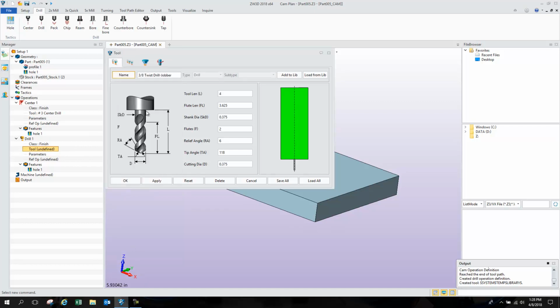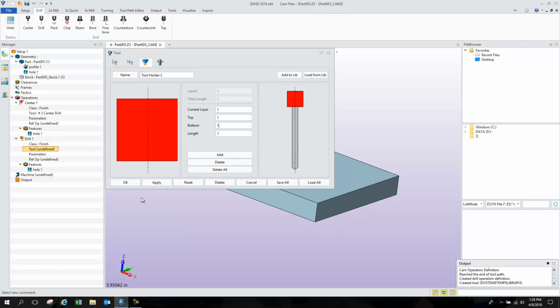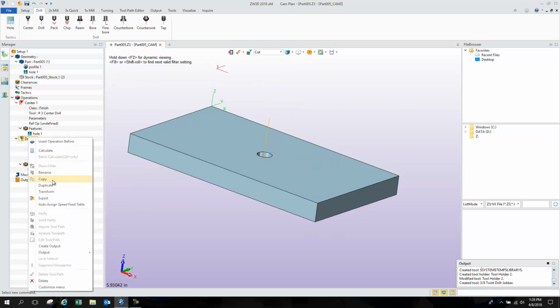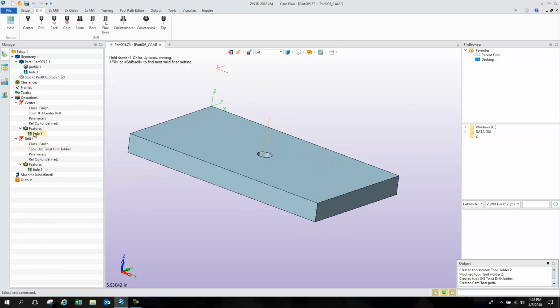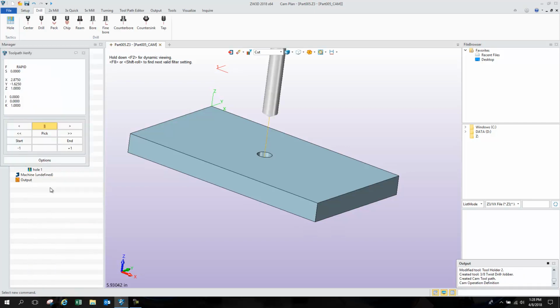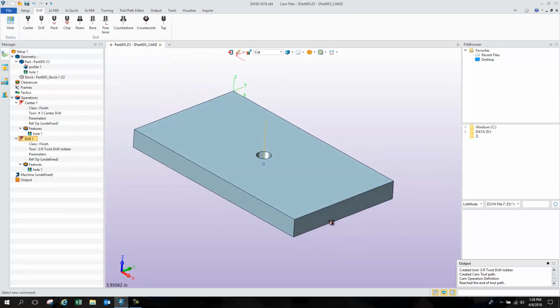Drill. Choose OK. Again, this large... then I simply right-click and choose Calculate, and then I can right-click again and choose Verify. Okay, so we were able to go ahead and drill this part. So we center drilled and drilled.